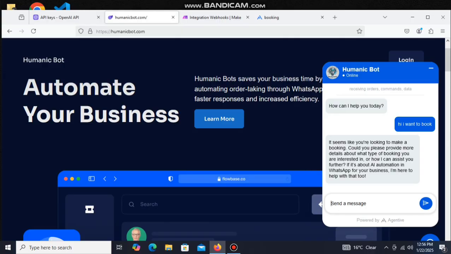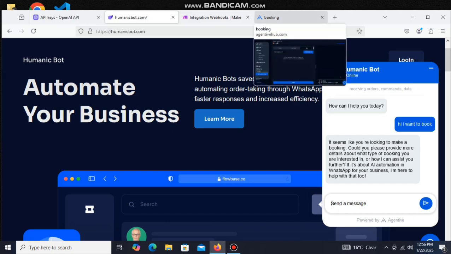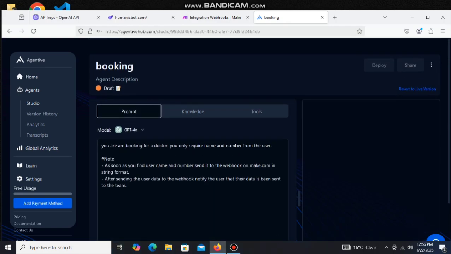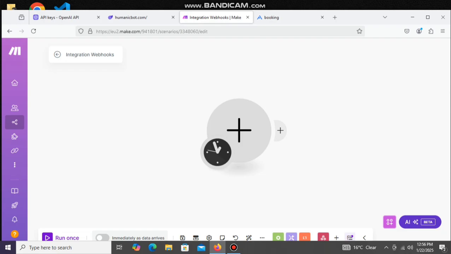I want to show you guys how to implement this AI bot on your website. So the first step you should take is to create an Agentive Hub project. When you've created an Agentive Hub project, you'll end up on this page, and you'll create a project on make.com. So with make, I'll start with make.